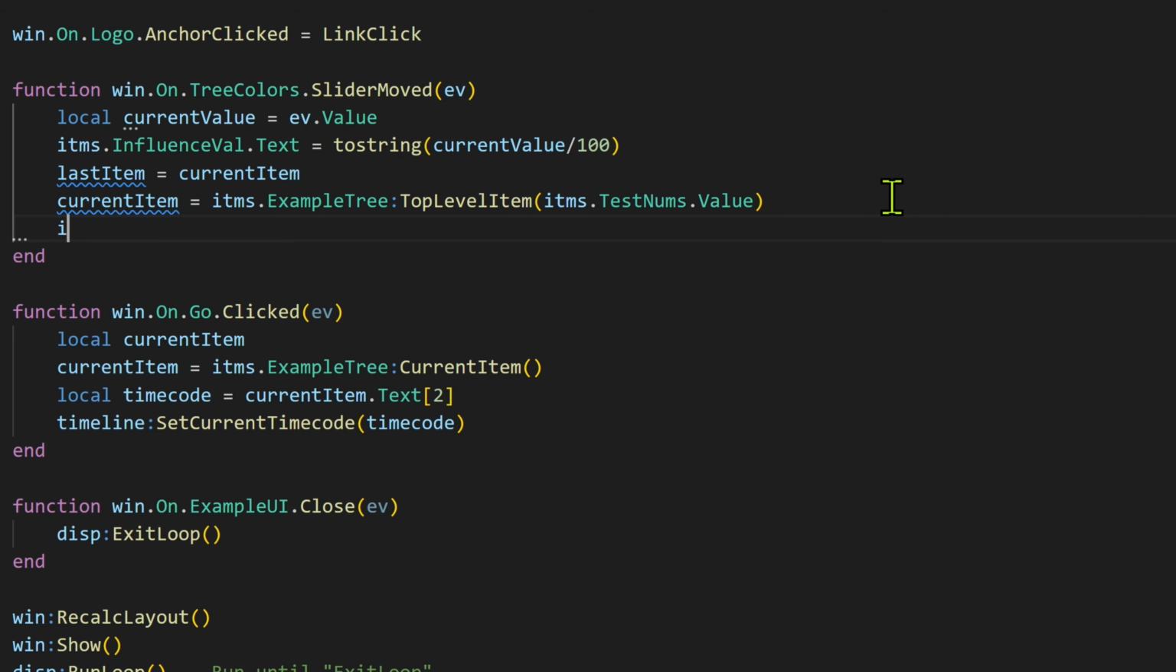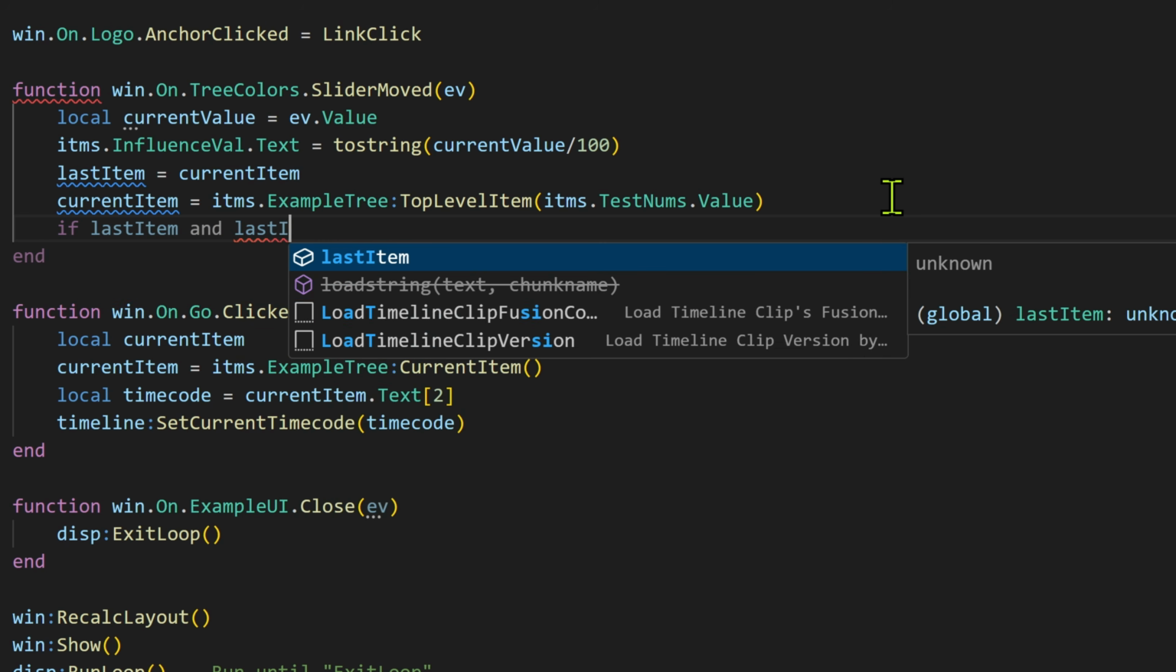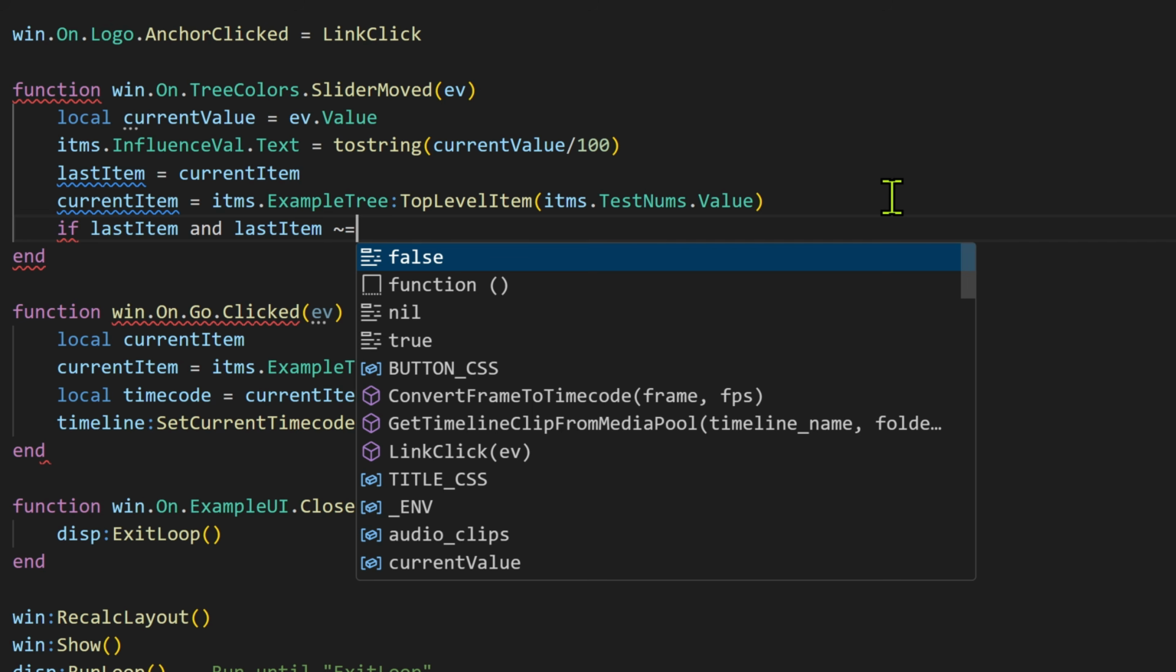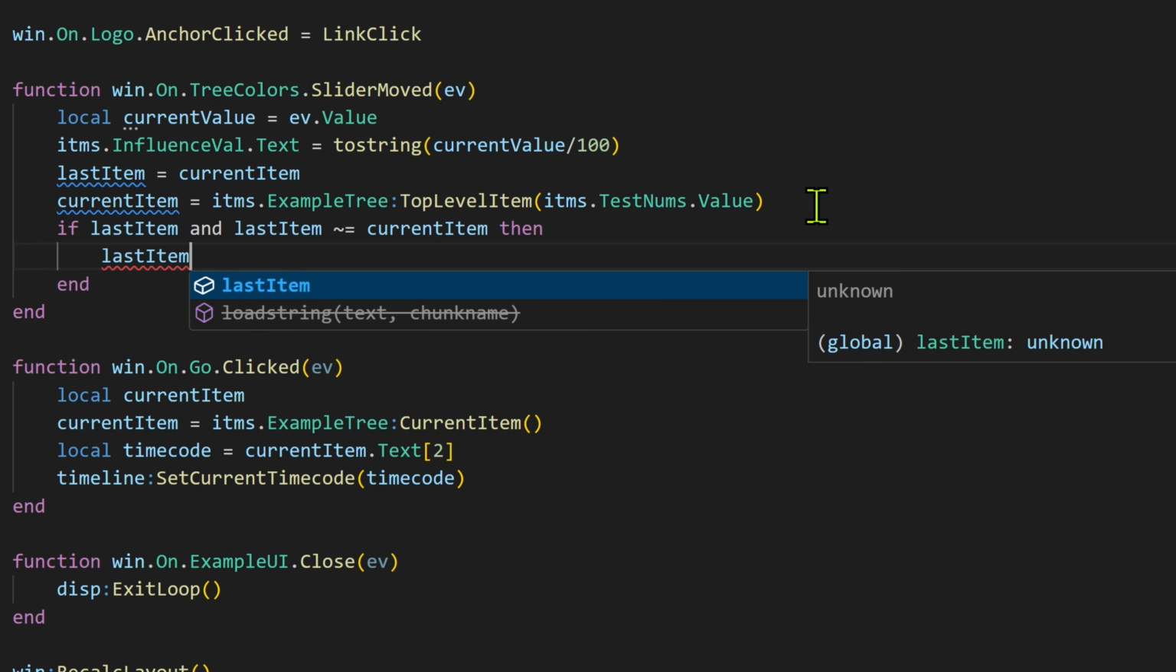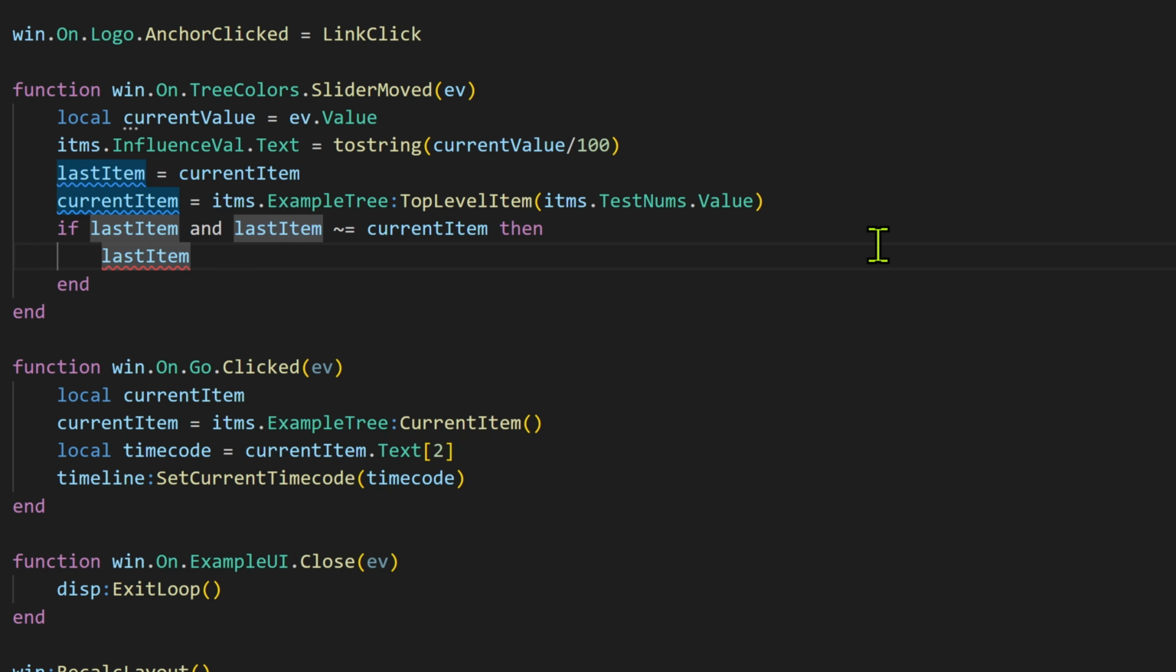So we're going to check if the last item exists and last item does not equal the current item, then let's go ahead and change the background. So we're going to do last item because that is the past current item. So we're basically saying if this current item is not equal to the previous item we had, we're going to set the background color back to 0, and then right after this set the new current item's background to the new background. Let's take a look at that actually in the code.